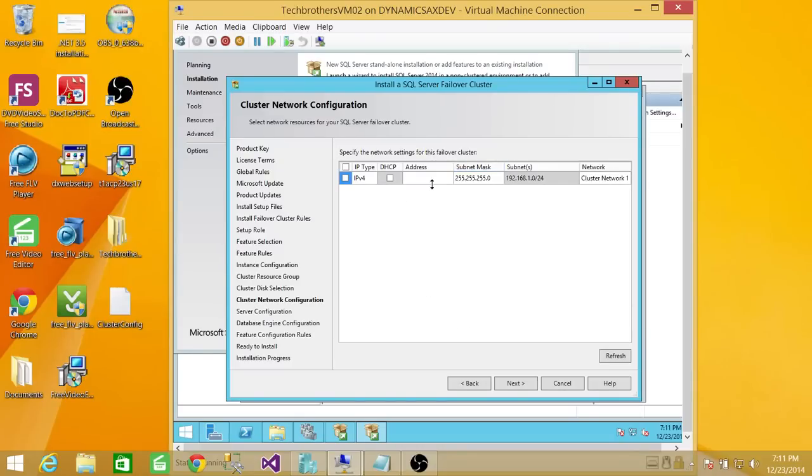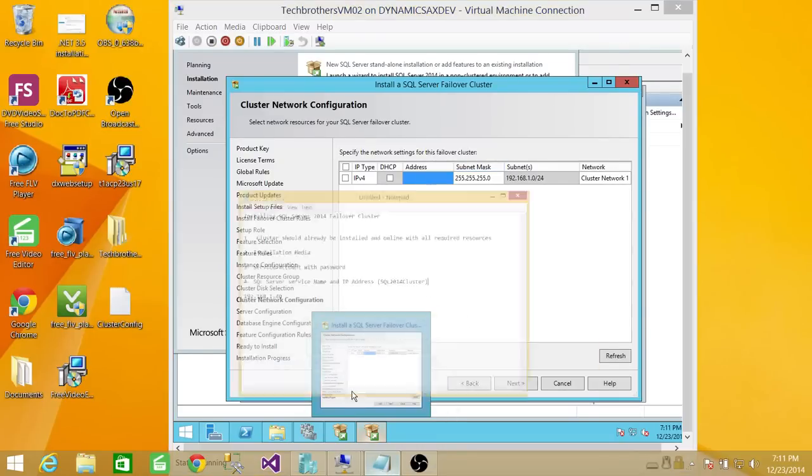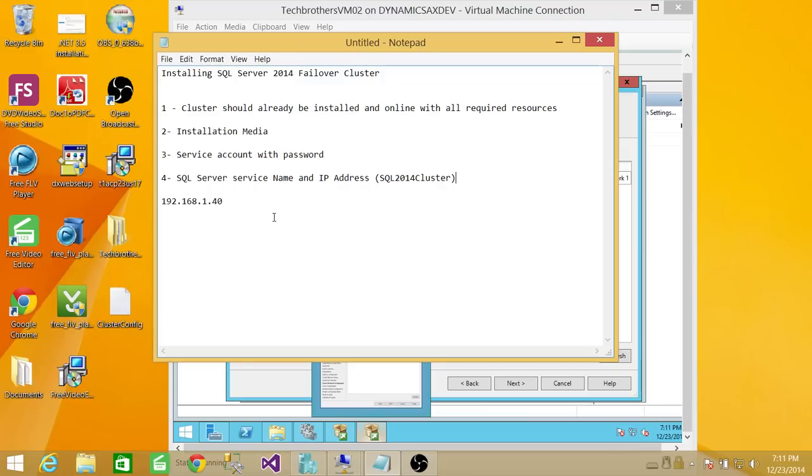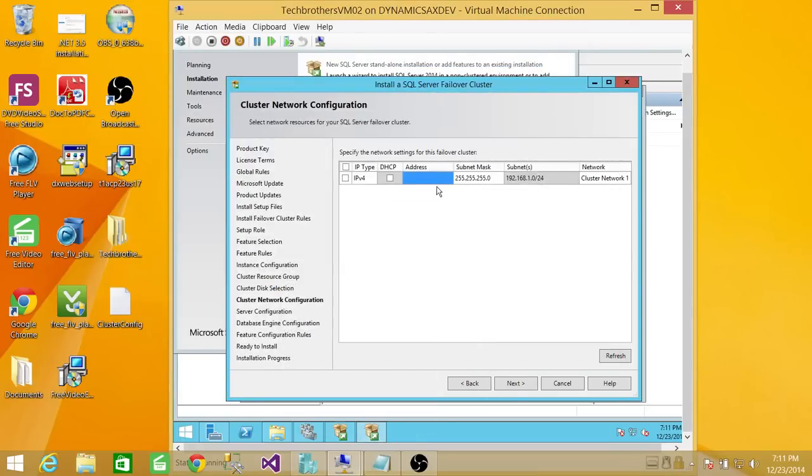Here's the setting that I was talking about. Let's go back to our notes. Up here is the IP address that we need to take, 192.168.1.40. So click on IPv4, click on give the IP address. Everything looks okay. Click next.